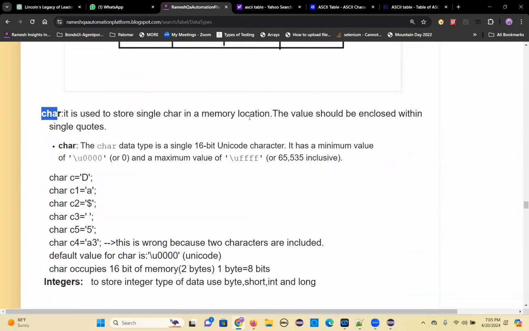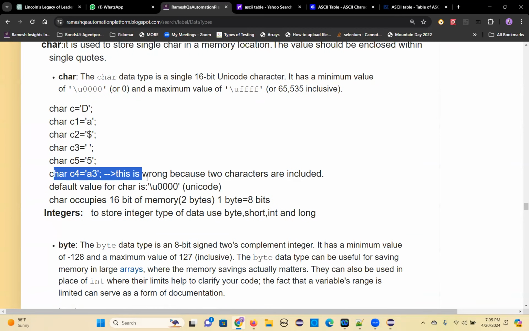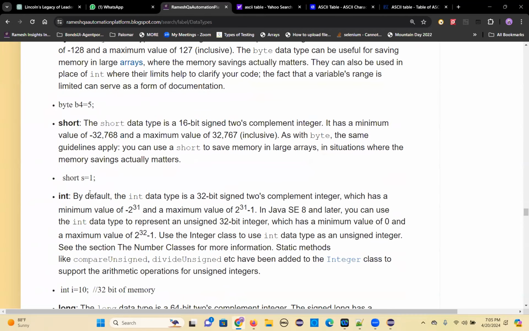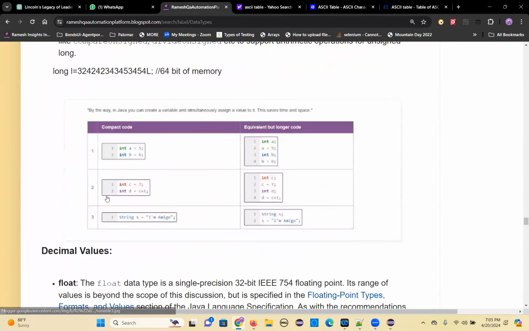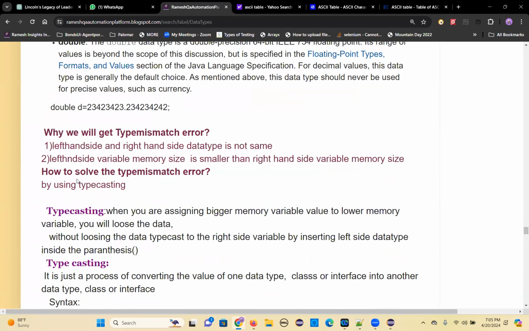And character, I already told, is used to store a single character. I already mentioned this. Integers we covered already, so nothing to explain here.